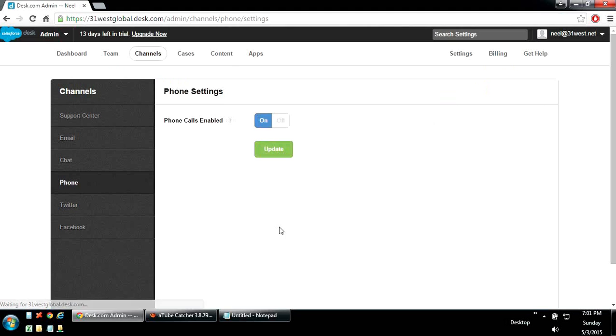Now the phone option allows you to integrate your phone calls to your help desk. Once it is on, you can just click on update.